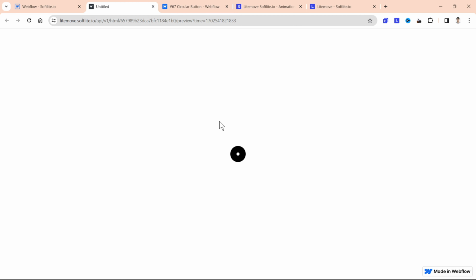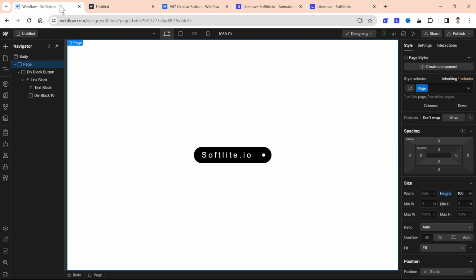Hi guys! This is a short tutorial video to show you how to create a simple button as in the demonstration here. When you hover over the circle button, it expands and shows the text inside. Then the user can click and be redirected to the main content. You can perform this animation in steps with our Litemove tool.